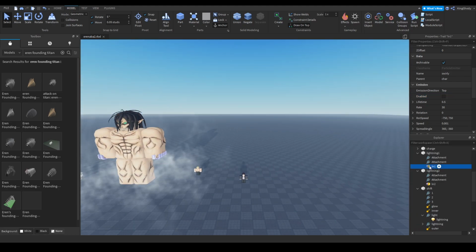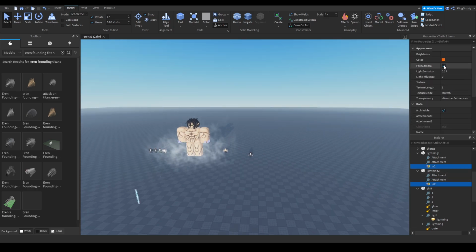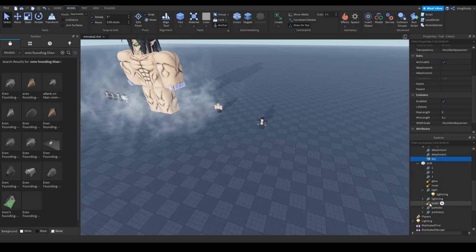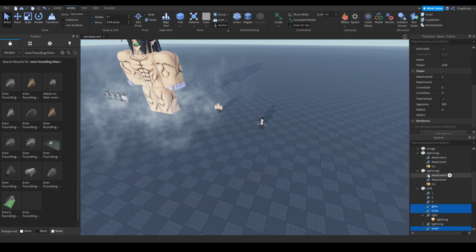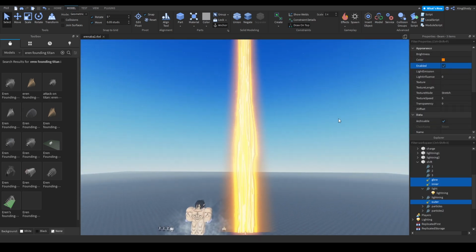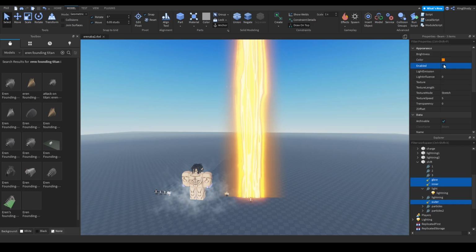Hold on, I think there's things here. Wait, let me enable this. It's enabled already? What? Okay, that's weird. Alright, no, here. So here's the big beam. It's separated into 3 textures. So we have, let me just turn them all off real quick.